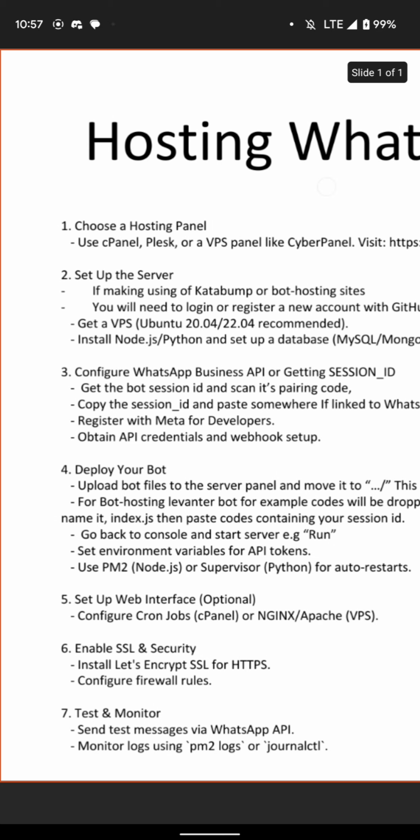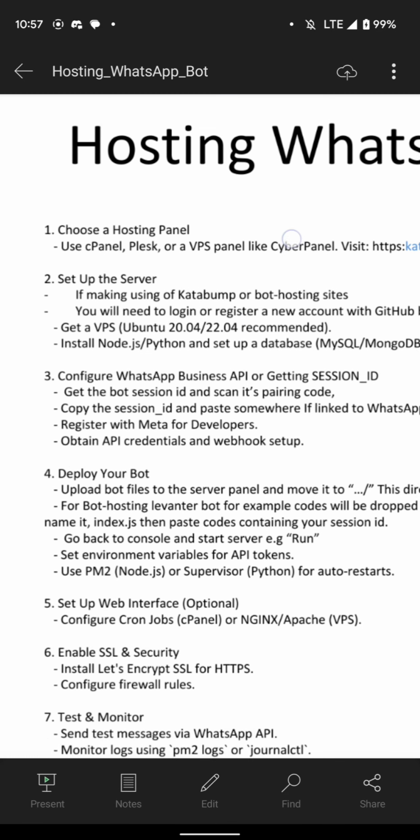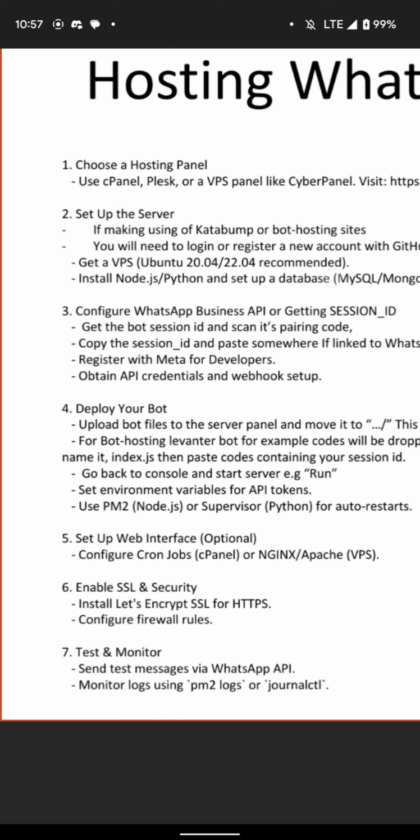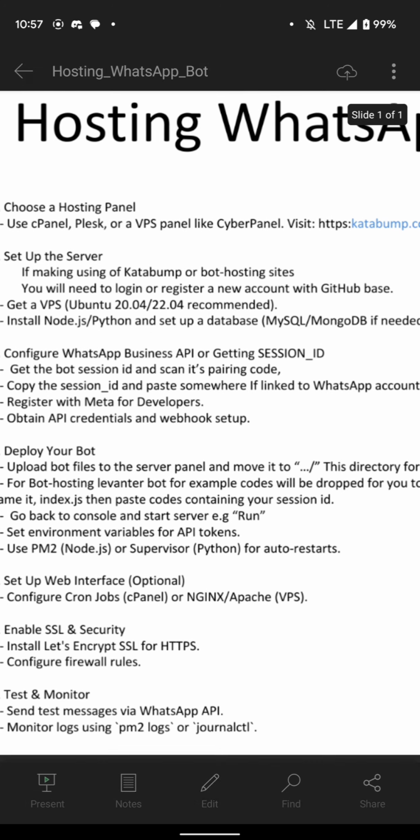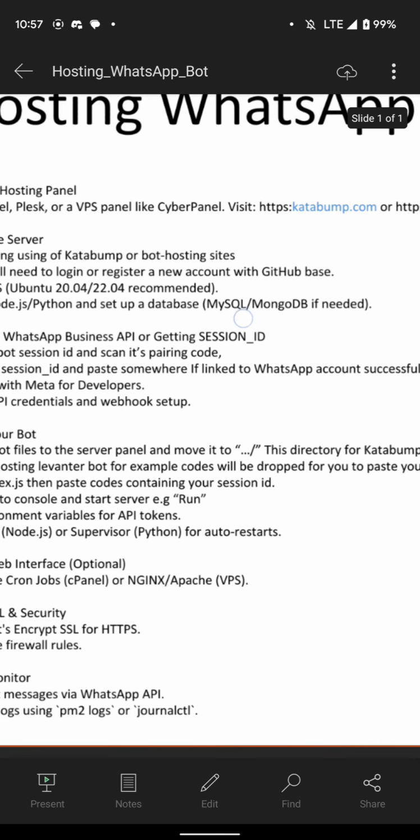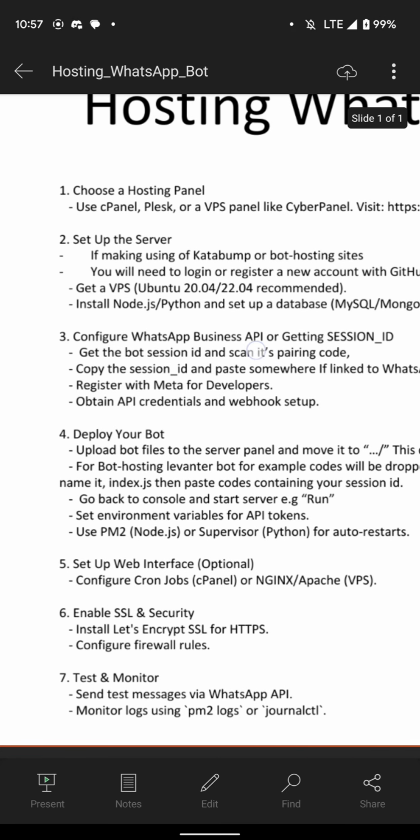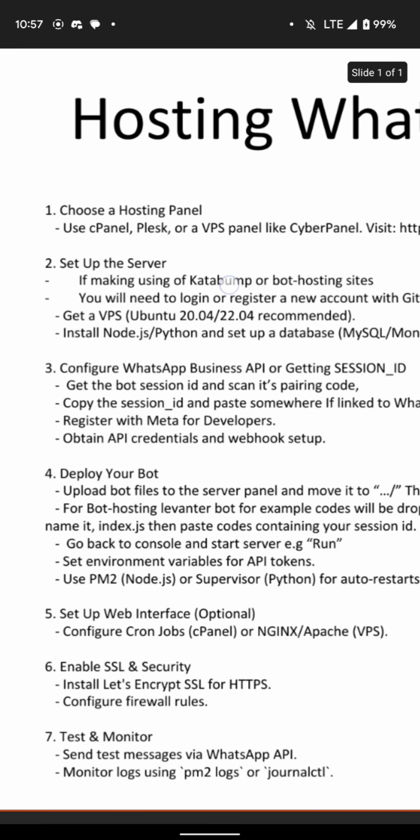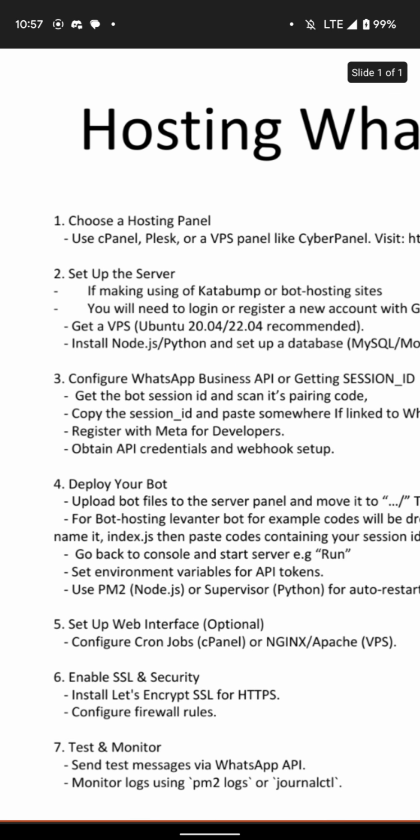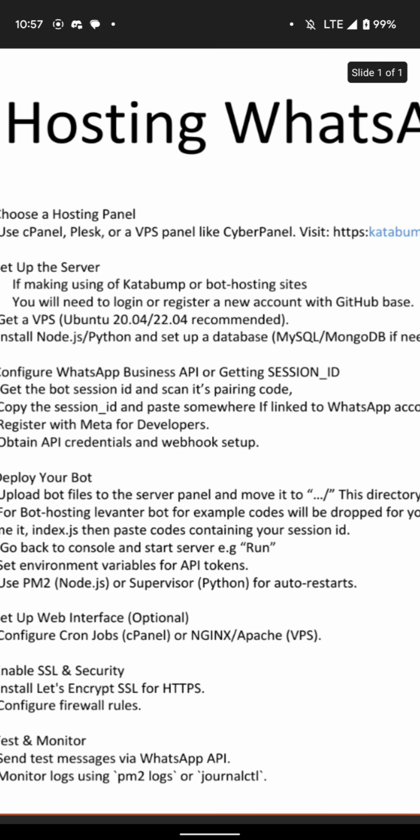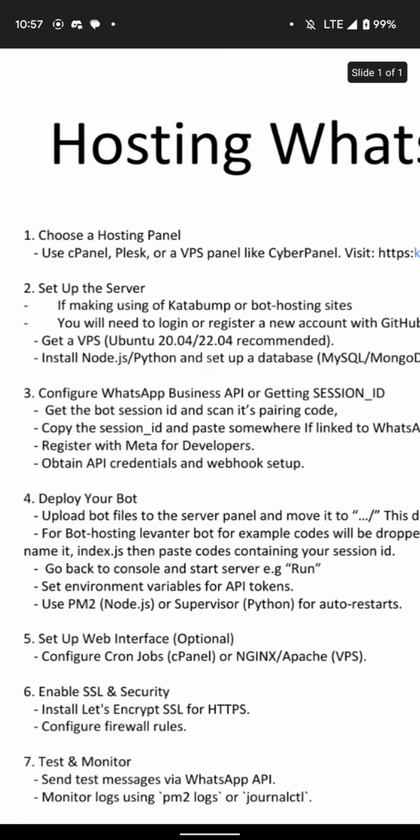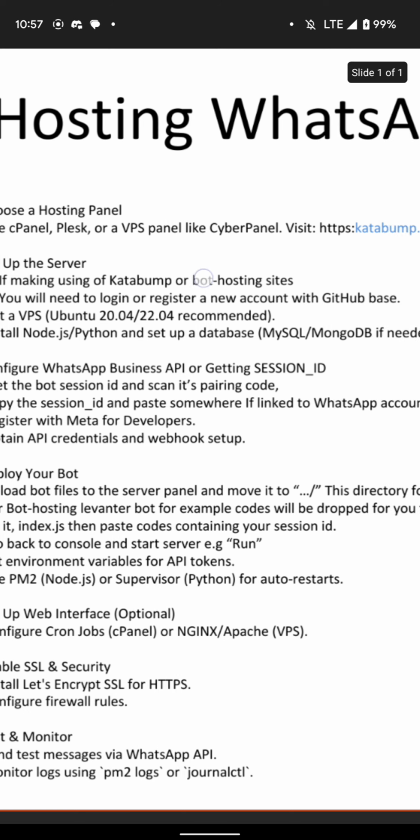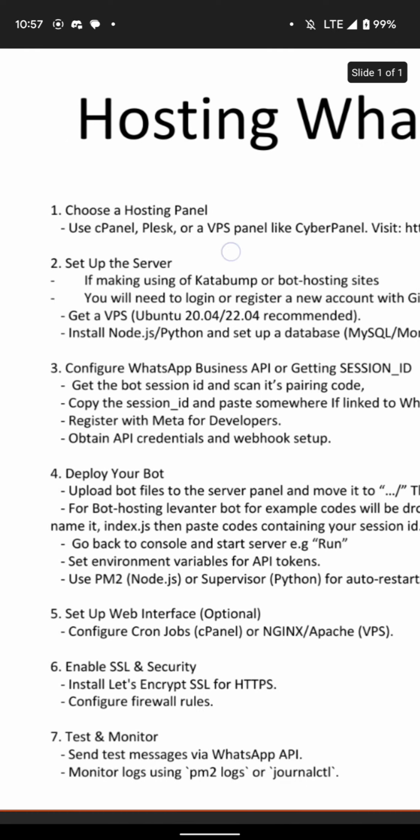Now we'll go to the second step, which talks about setting up the server. For setting up the server, we make use of the Carbon server or the bot hosting server. We'll need to log in or register, which we have done, with GitHub. Sometimes you can get authorization through Discord, so you might be able to use your Discord to log in. The other steps you can follow if you have your Linux Ubuntu ready are installing Node.js, Python, or setting up your database with MySQL.